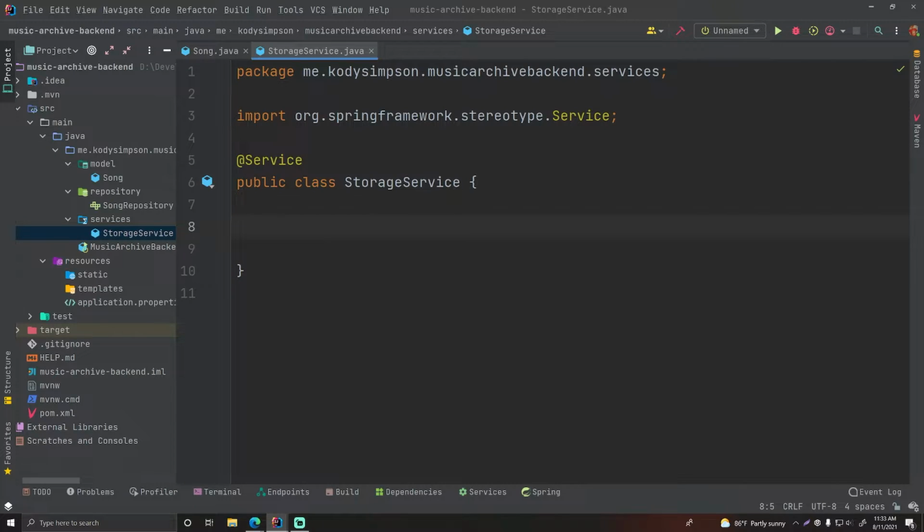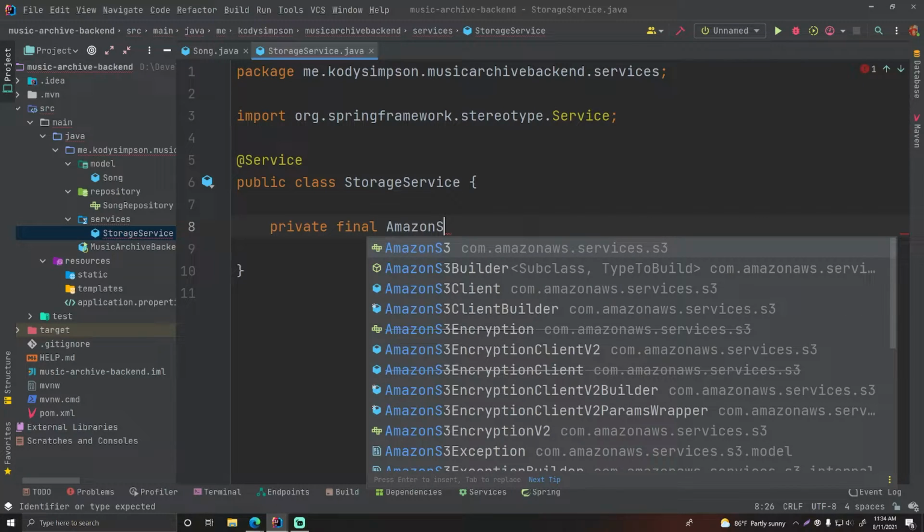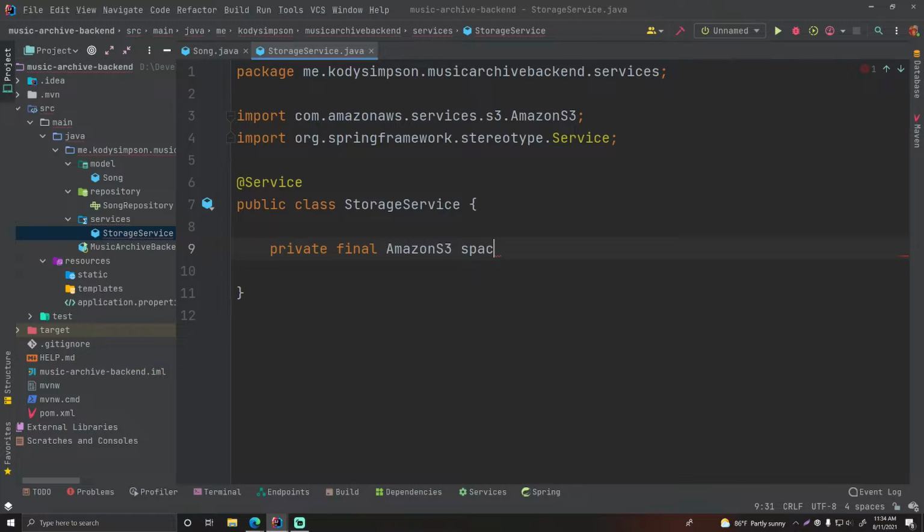Alright, so the first thing we need to do when interacting with S3 is get an Amazon S3 object. This will allow us to do everything we need to do, uploading files, viewing files, all of that. So we're going to have this as a field in our service so that we can access it with any of the service methods. So private final AmazonS3. There we go. Space, we'll call it, because that's how we're going to connect to our space.